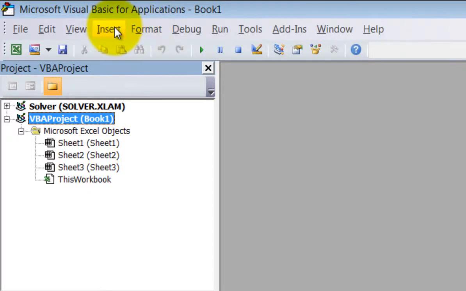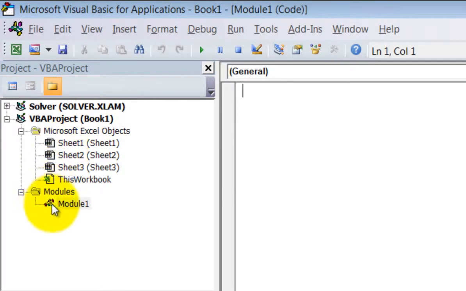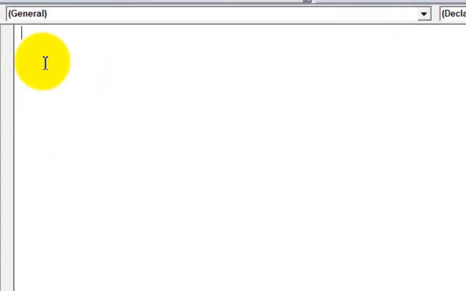Now we choose Insert Module to create a new module where we write our macro. On the right top side you see the source code window. Left click in it, then press enter two or three times to create a little space. And now we start our macro.